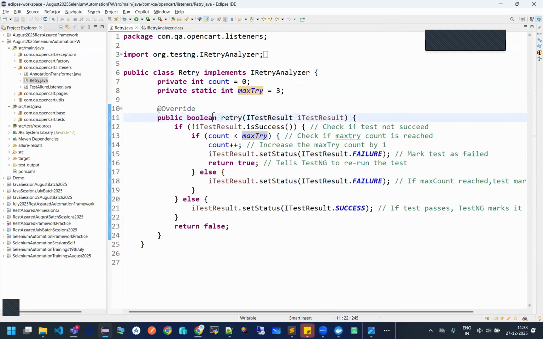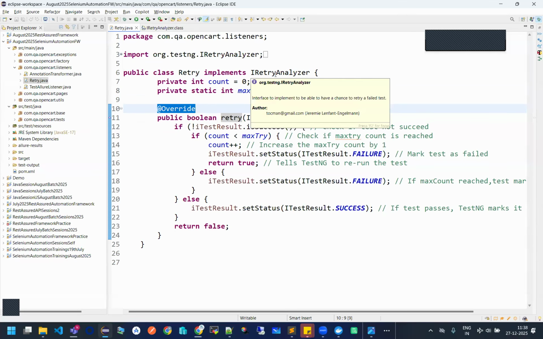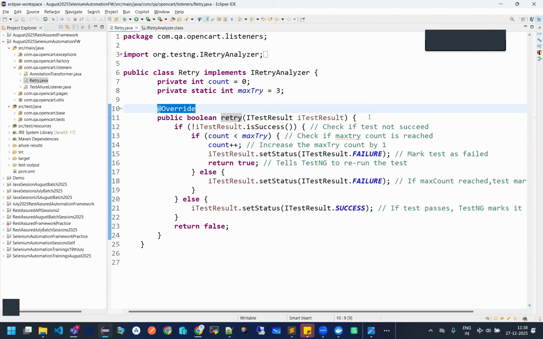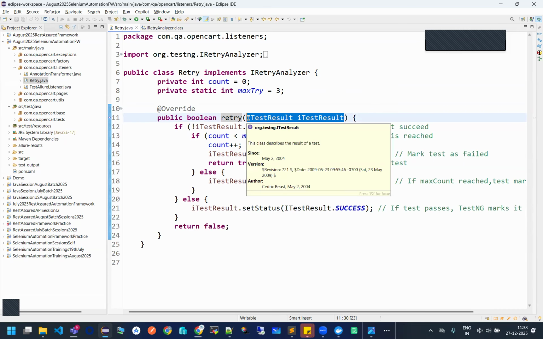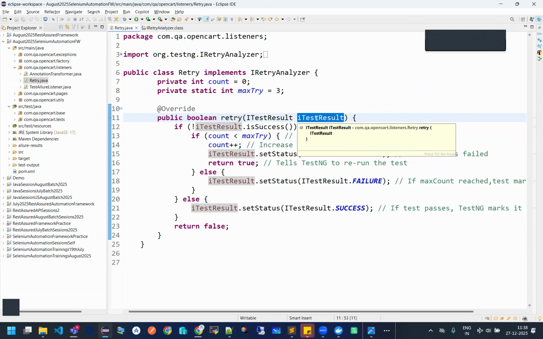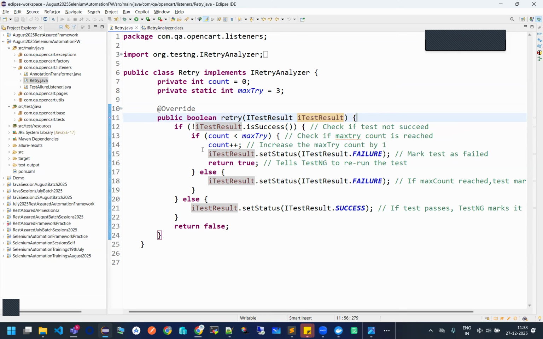Okay. Now, why is it overridden? Because I am now implementing my code logic on this abstract method. That is why I have overridden this particular method from where? IRetryAnalyzer. This method is expecting me to pass one ITestResult interface reference variable. That is done. Now come to the logic, guys.